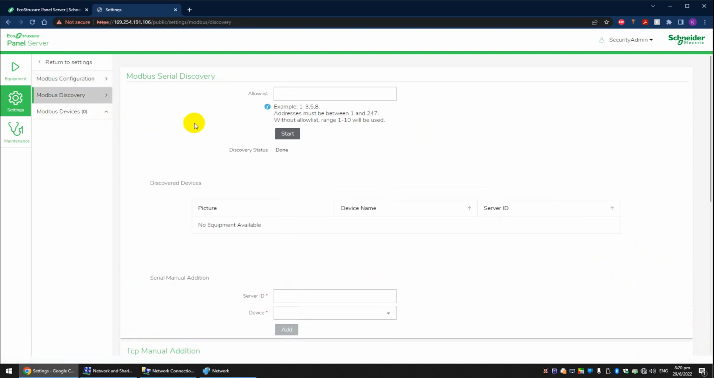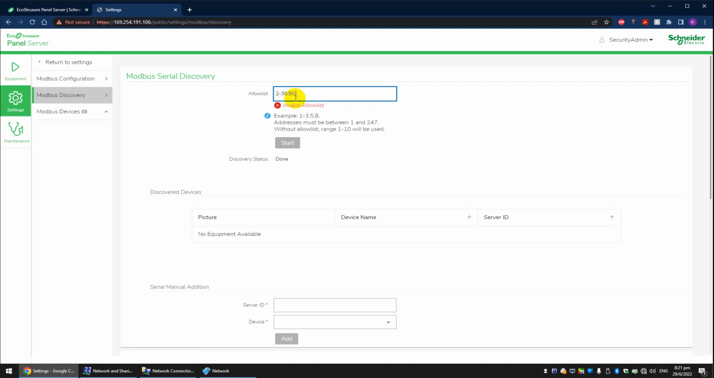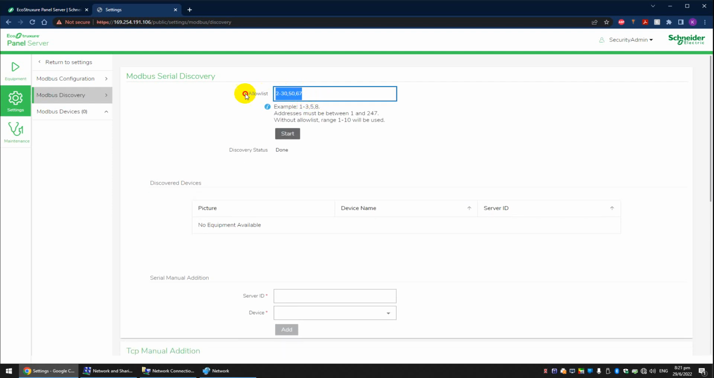Same thing goes, Modbus discovery. This is for you to discover devices and add the devices to the EcoStruxure panel server itself. So starting in discovery, it will actually pull through all 1 to 247, and if you do not want it to do that, obviously that will take a long time. You can actually just limit it to whatever that you require. For example, 2 to 30 or a mixture of them. And maybe say, I know that there's one at 50, there's one at 67, you can actually do this. So it will actually hit those ranges or those specific slave IDs.